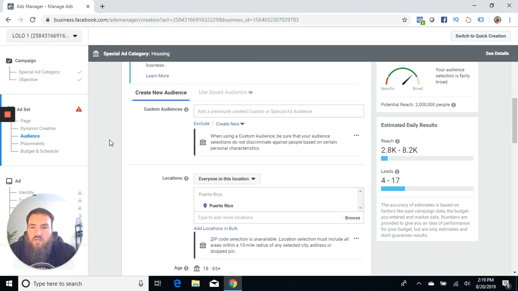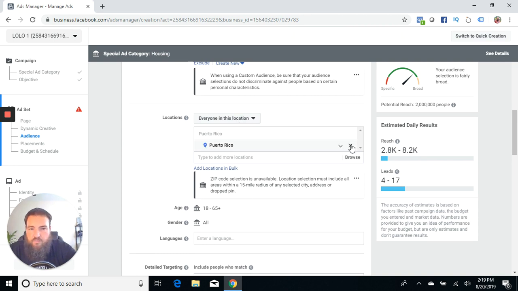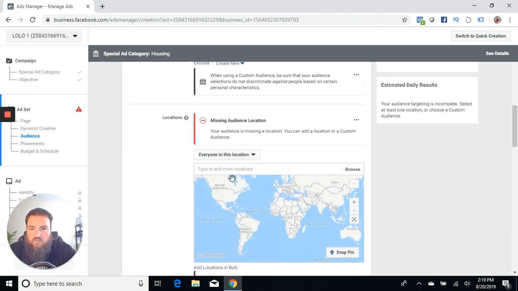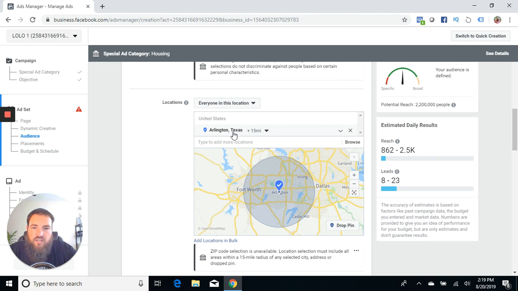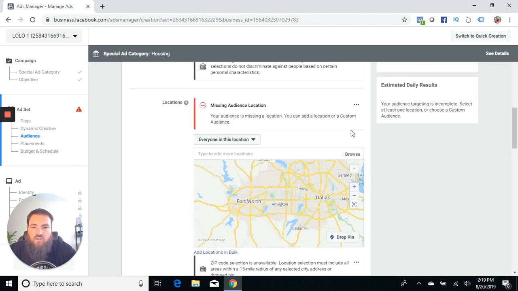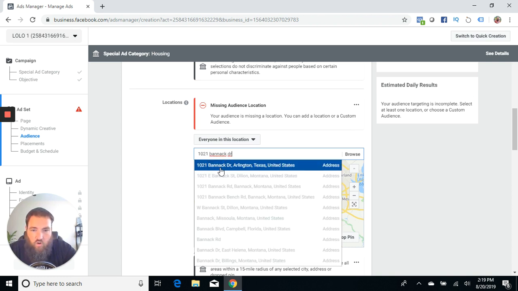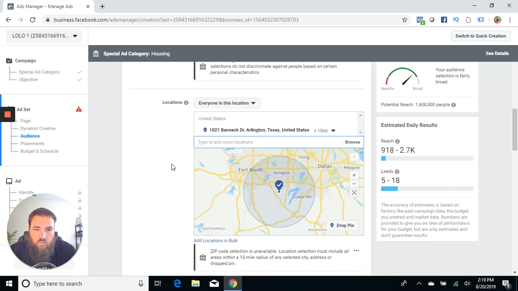Now, when you do the location, first let me switch to America, obviously. Let's just say you go to a city level. If you just put Arlington, Texas, it's going to automatically go Arlington, Texas plus 15 miles. The other option is that you could put in an actual address of a house in Arlington, and then it's going to pick off of that. So instead of picking off the center of the city, it'll pick off the address that you actually want it to go from. So you have a couple options there.